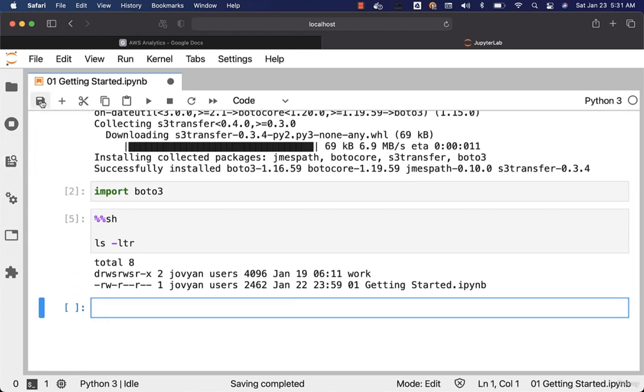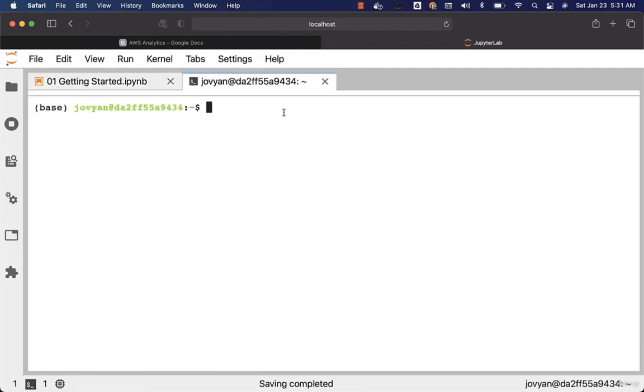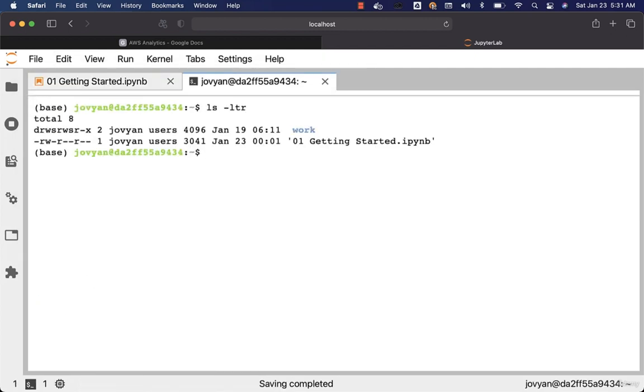Another way is you can launch the terminal by going to New and then Terminal, and then you should be able to run the Linux command like this. So either of the approaches can be used to interact with Linux using shell commands.